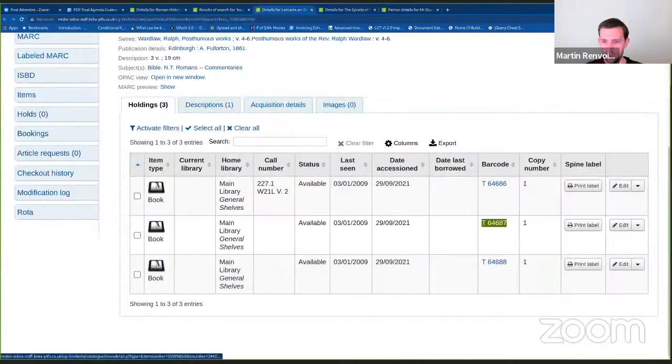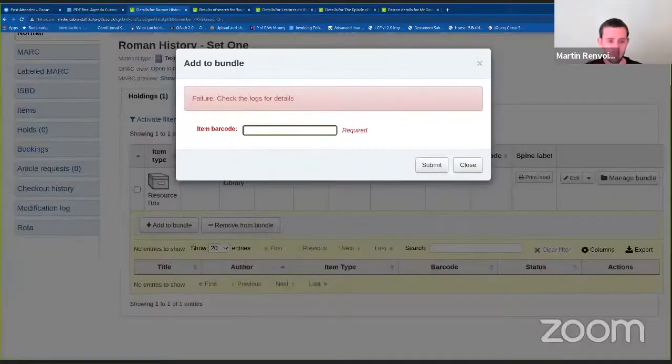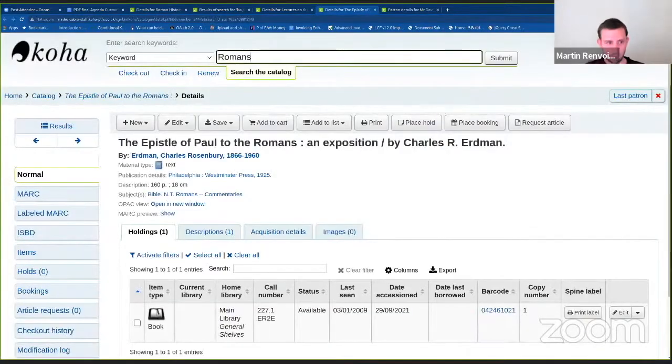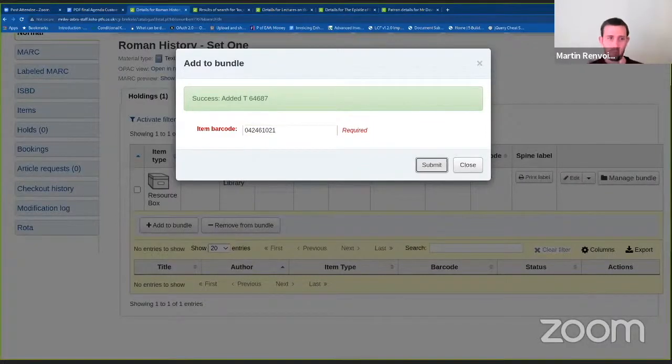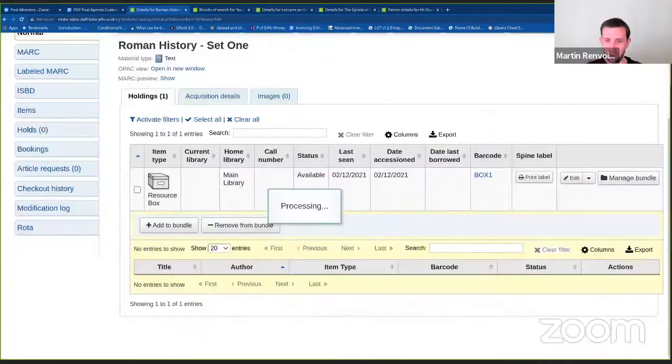And let's add a few more to make the bundle a bit more interesting. And one from a completely different record. And we deliberately don't close the box so you can just scan, submit all in one action rather than having to reopen the box. And on close, we'll find that the table updates to display the current list.